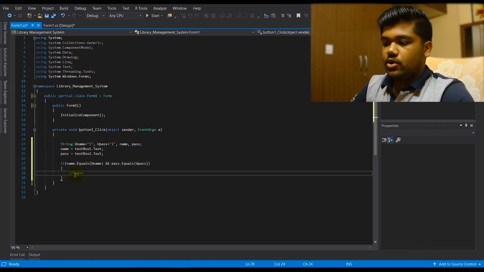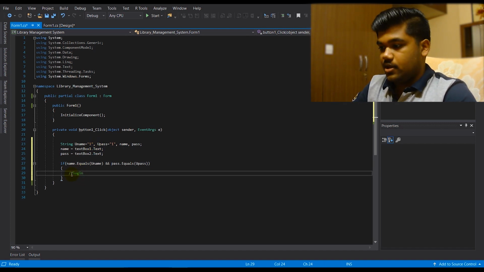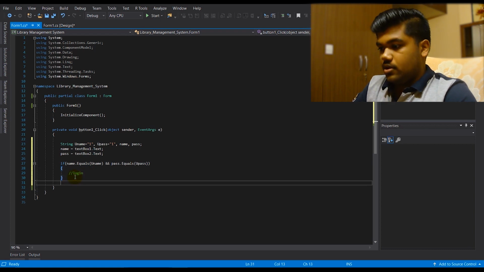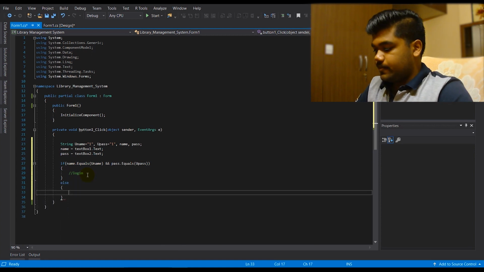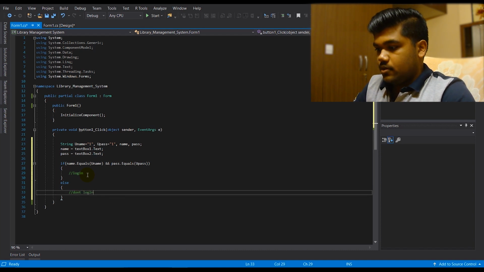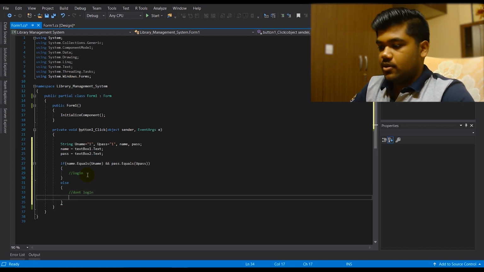And this is how you do comments in C#. It is same like Java. You put 2 slashes and that's your comment. Alright. And if at all this condition is not true, the criteria which I have given, if this is not true, we have to make sure that the login is failed. So that's going to be in the else part of the code. Else I'm going to comment it as don't login, because the username and password is wrong.